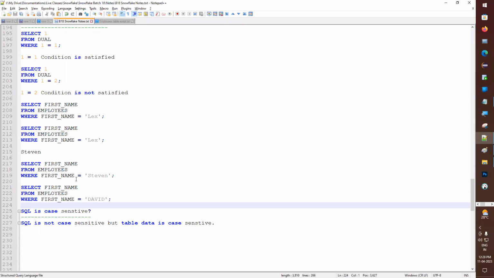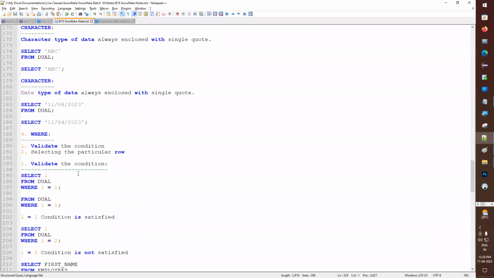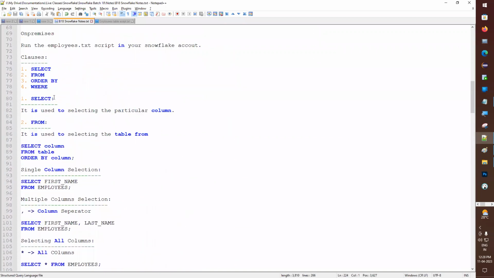Okay, so now we will stop today's class. As of now we have learned three clauses. One is the select clause: select is used for selecting the column. The from clause is used for specifying the table. Order by is used for sorting the data. The where clause is used to select the particular row. So this is what we learned today.